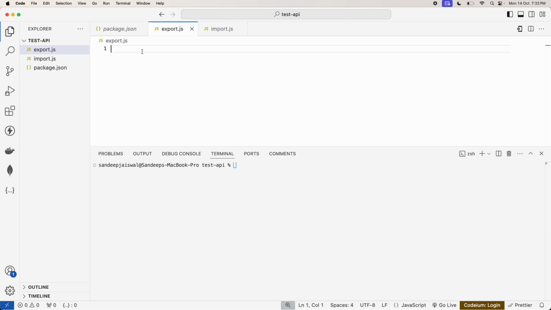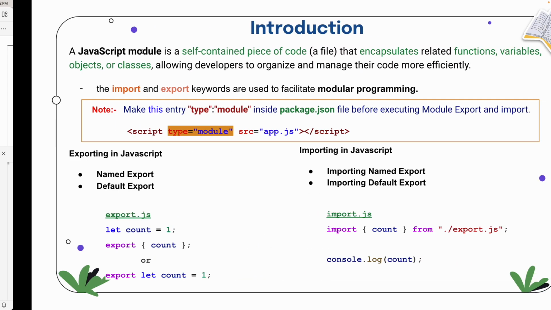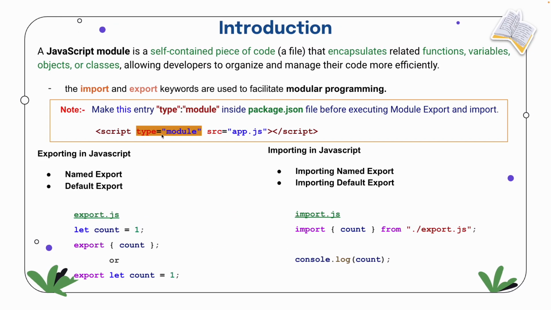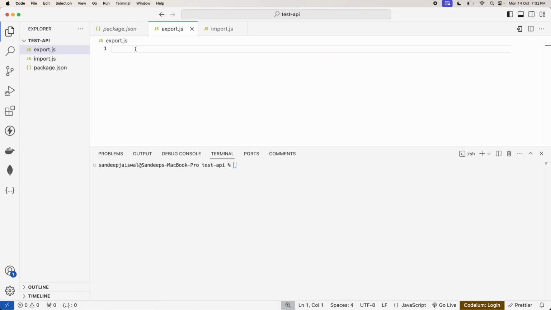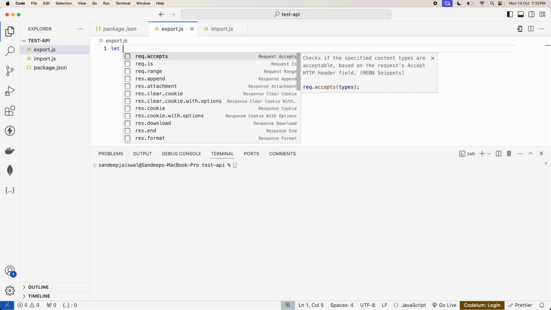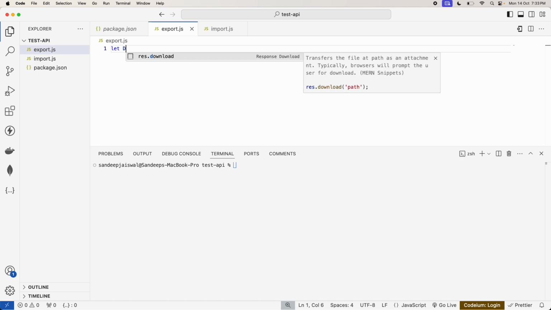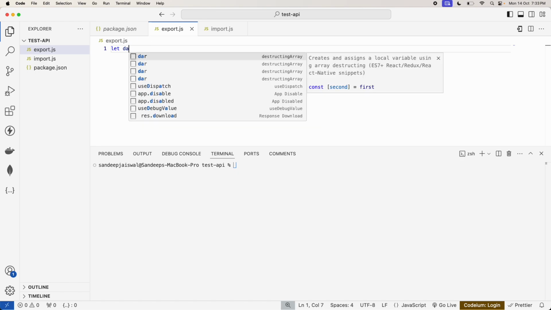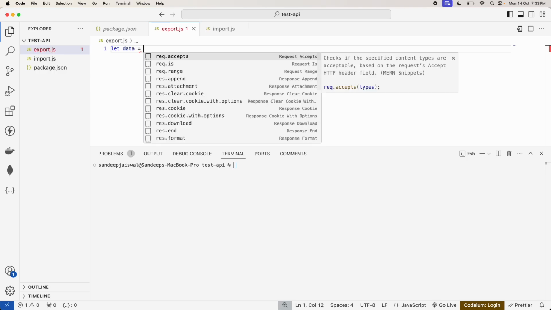So what I told you previously: first, without using module import and export, we are going to access the variables or the functions from one file to another file, and let's see whether we are able to achieve it or not. So let's create a variable called data.